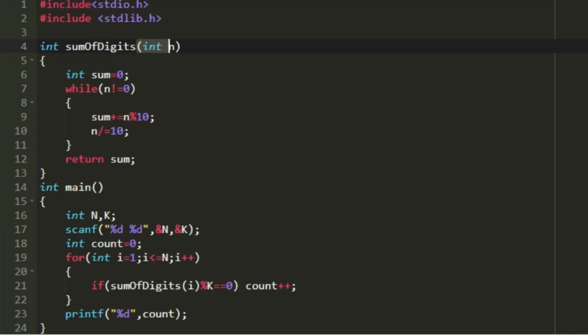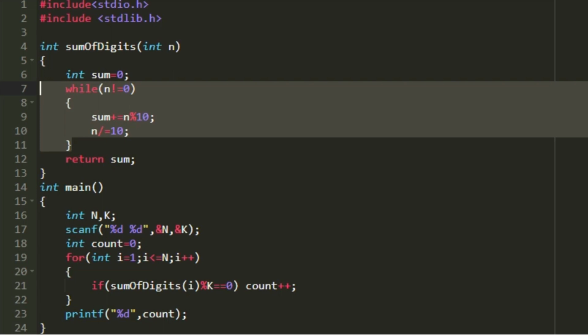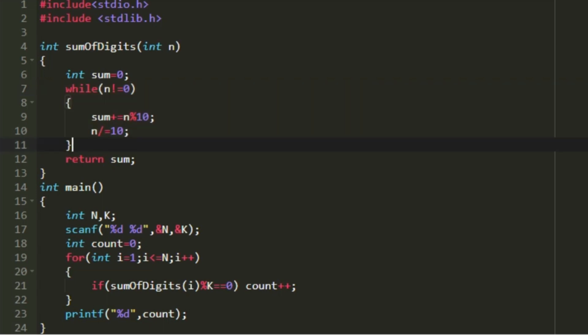This function accepts an integer in its arguments and returns the sum of all the digits present in that integer. To perform that, first I create a new integer variable named sum and set its value to 0. Then I create a while loop, which iterates until n becomes equal to 0. In every iteration we add the last digit to the variable sum, so sum plus equals n mod 10, and we divide n by 10. After the execution of this while loop, the sum of digits will be present in the variable sum. The function finally returns the variable sum as the output. This is how the function sum of digits works.